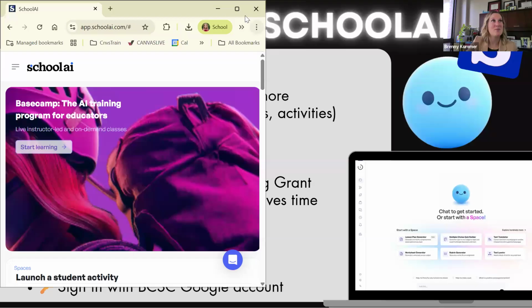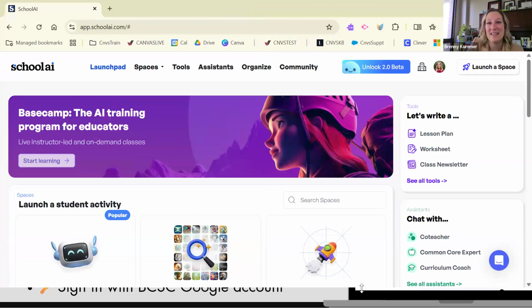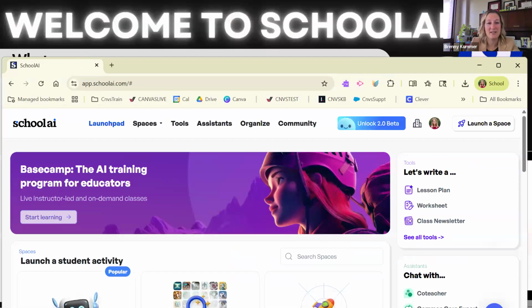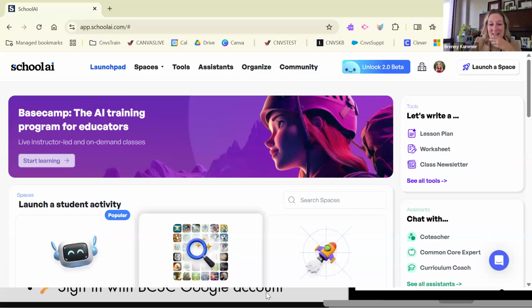So here is what you'll probably see when you sign in to School AI. And I have like 9 million tabs open, so I apologize for that. I'm going to move in and out of some of them so it's a little bit less chaotic and easy to see. So with School AI, there's a couple of things to know.